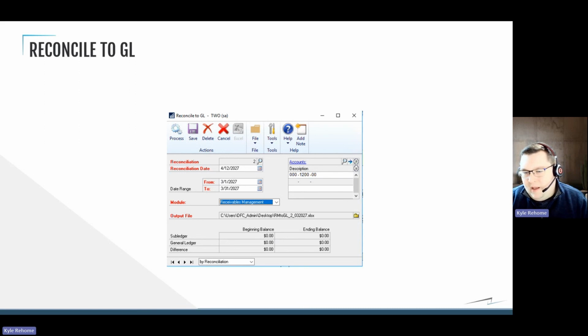That has the drop down for payables, receivables, inventory, and bank reconciliation, not fixed assets. Once you select that, on the right is where you're going to see the accounts. GP knows, based on the setup that you have in the system, what the control accounts are that we should be using. But if you need to add or remove any from that list, you can do that. And then the output file is where it's actually going to create the Excel file once we process this. So make sure that you choose a location that you have access to, on your desktop, a shared drive, something like that.